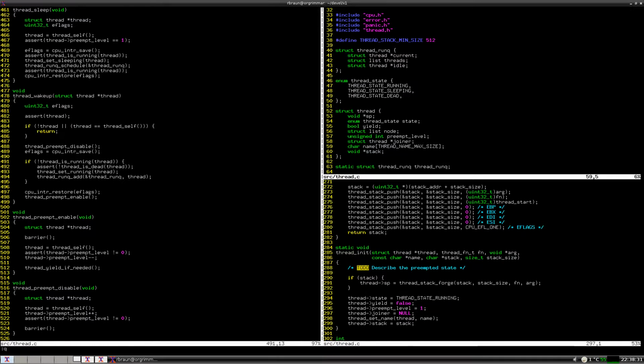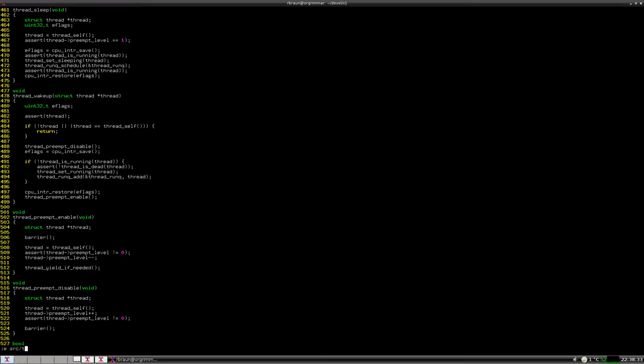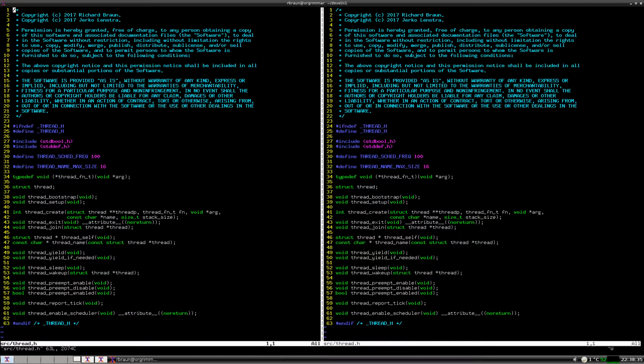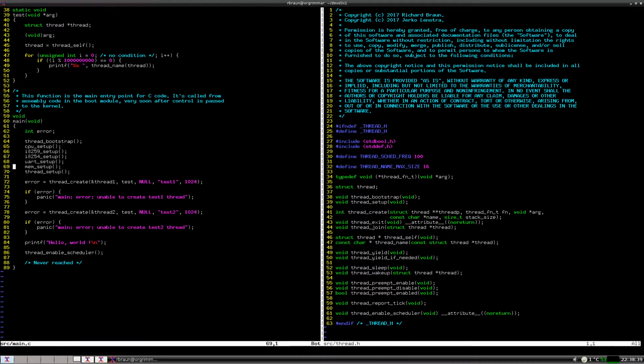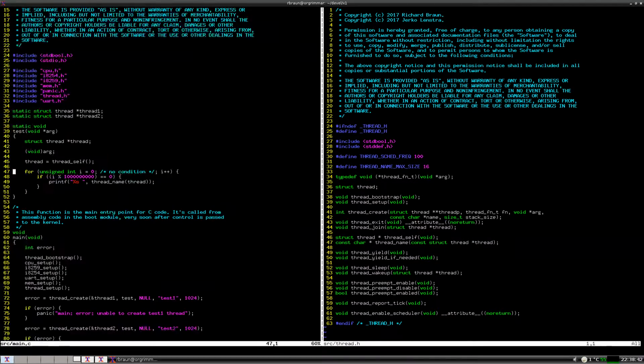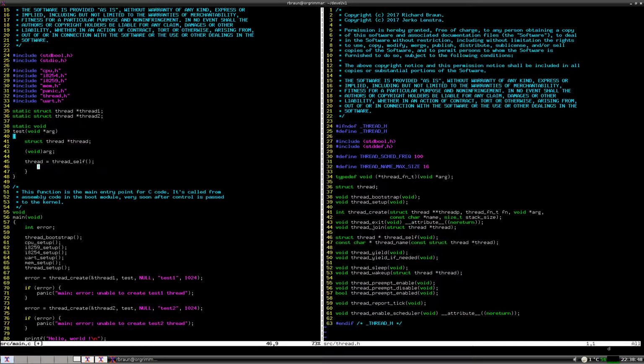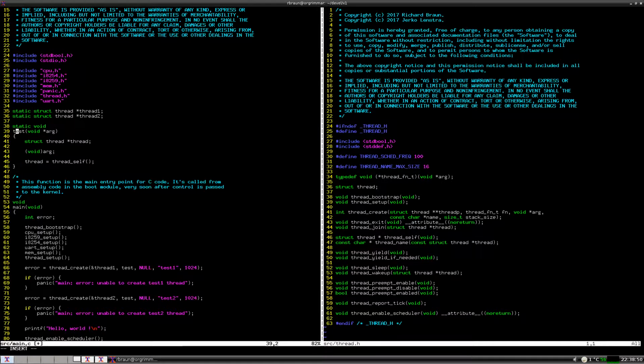Let's write a test code using just the interface that we have here. Okay. So how am I going to do this? It's actually very simple. I'm going to write two functions. I can remove all this. Okay, so this is going to be test1, and I'm going to have test2.